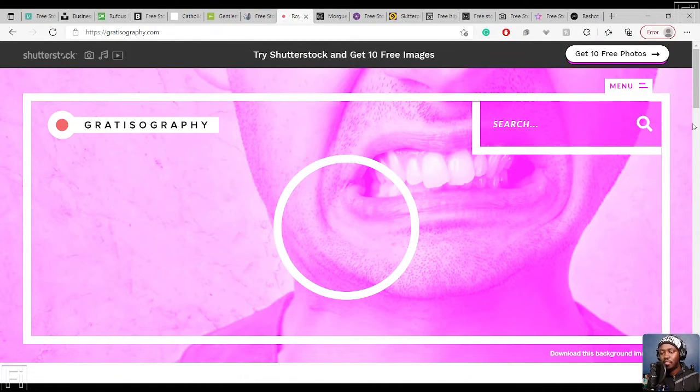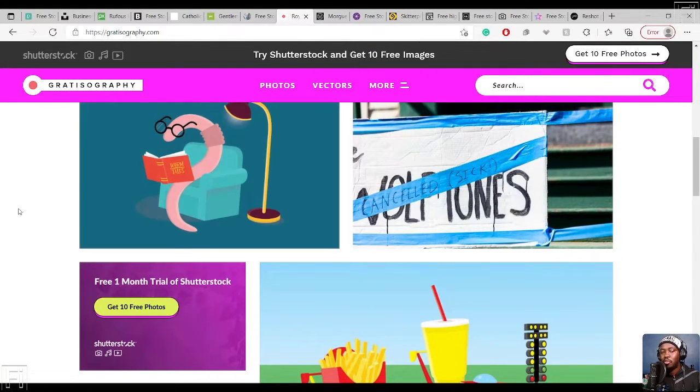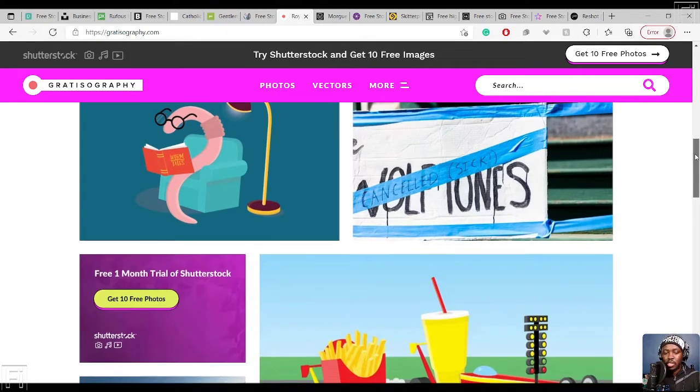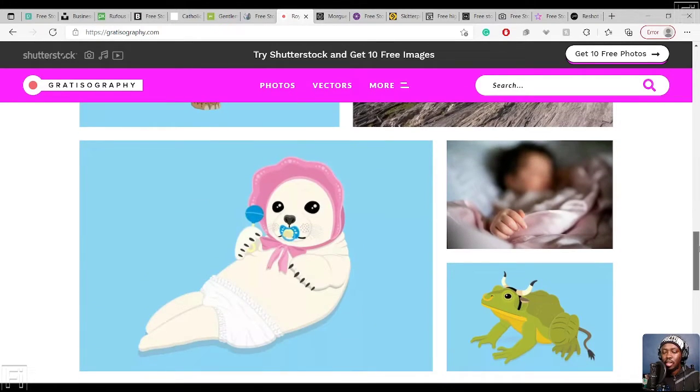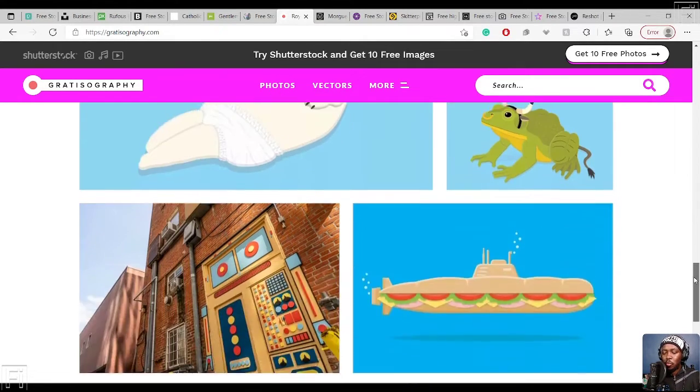And on Gratisography, you can get a few photos here. But as I've mentioned, how do they make money? For example, here's a referral to Shutterstock to get 10 free images and also try or sign up for an account. So that's how they make some money. So you can come and check out some of the things available where they have photos, they have vectors. It really depends on what you're looking for.